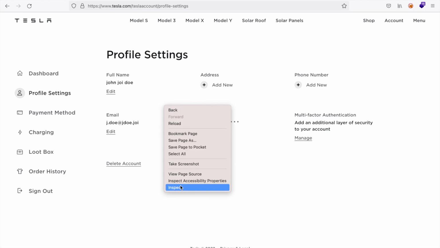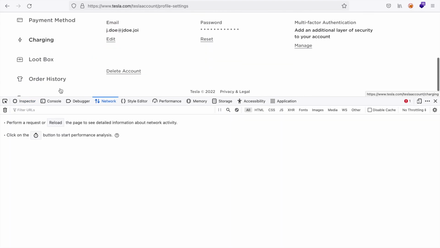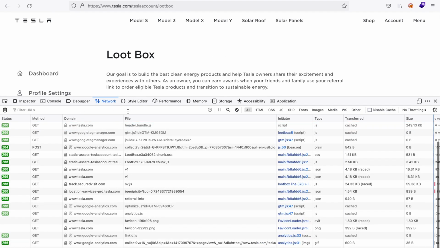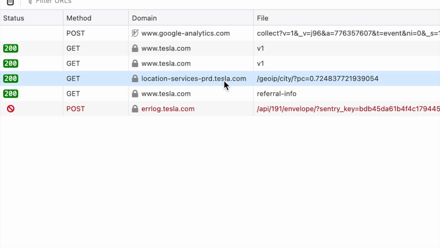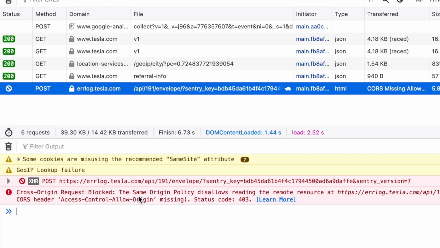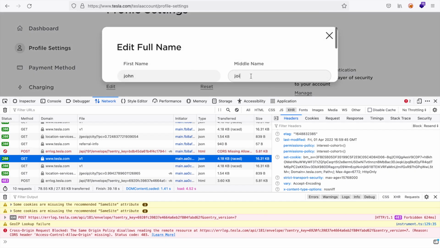I can do everything from the browser. Inspect the page. Check the network traffic. Filter only AJAX calls. And it seems that we have an error. The application doesn't send anything to Sentry due to same origin policy. Not worth reporting. I'm going to continue.